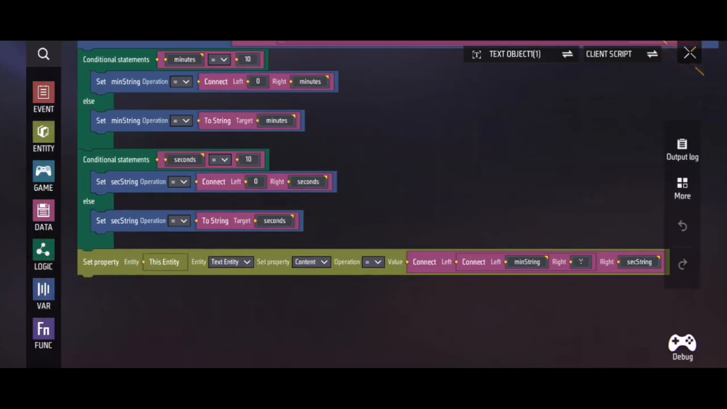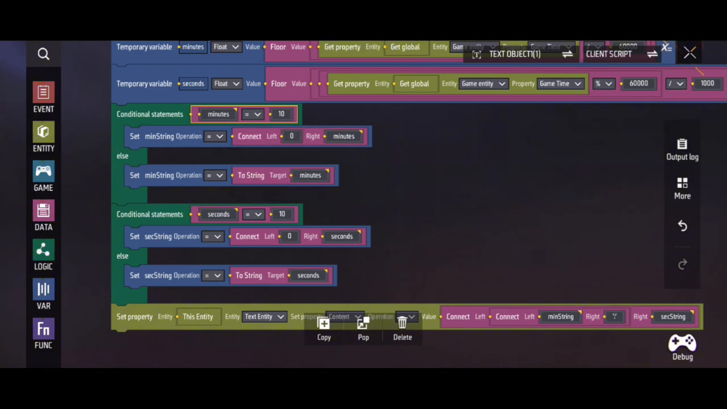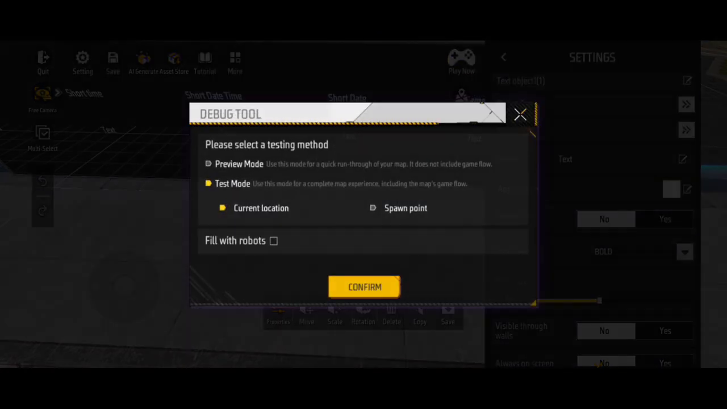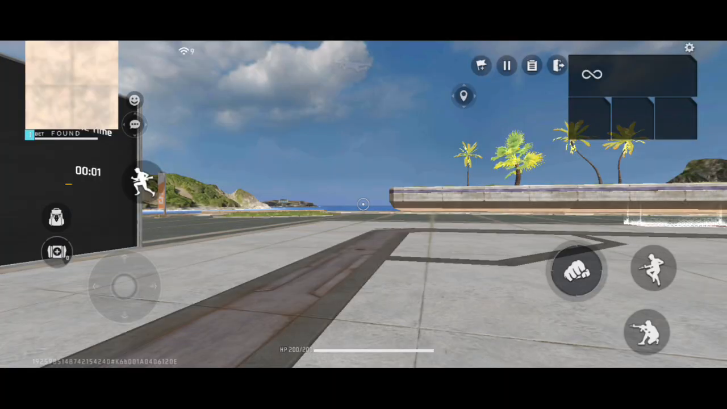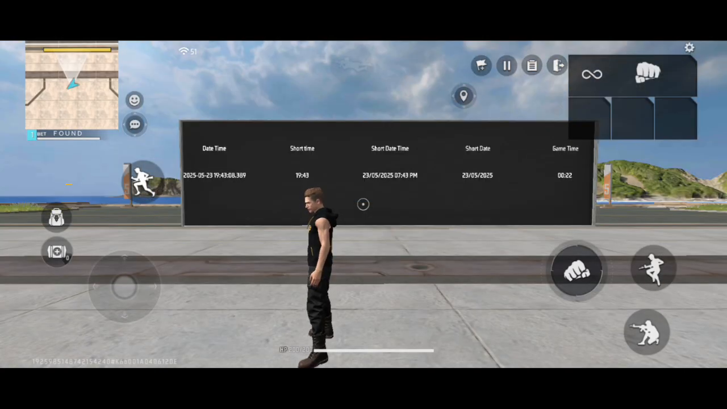Now, click on the operation in the conditional statement and switch it from equal to less than, keeping the number 10 on the right. Do the same change on both conditional statements. Let's see what we've got. Good job, we are done.